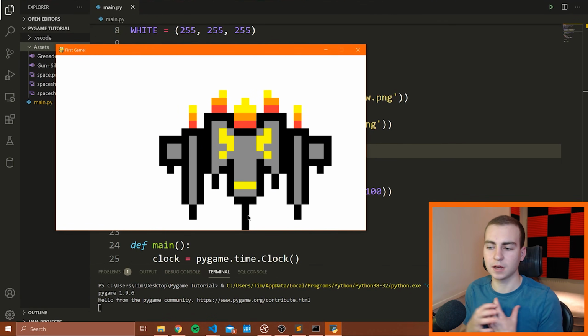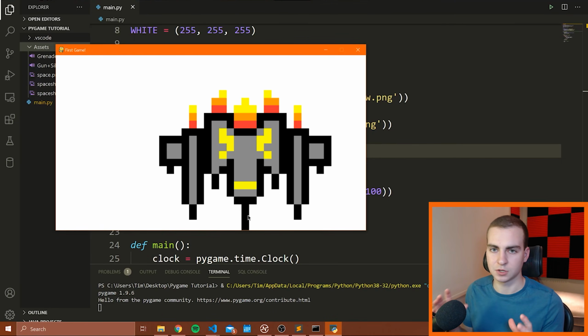Okay, so it's taking up a good chunk of the screen. This is obviously too big. We're going to have to shrink this down, but there you go. You can see the spaceship showing up on the screen.